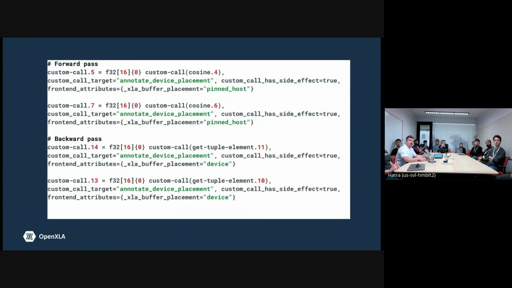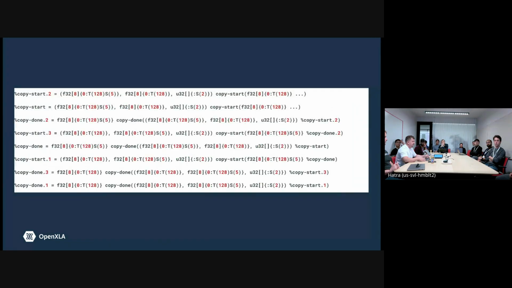And if you extract only the custom calls, these are the most important custom calls. So the device placement, move the data to the host. On the back pass, move the data back. If you do the movement synchronously, it becomes very slow and expensive and can slow down your XLA program. So what happens at runtime, very late in the end of the compilation pipeline, all these data movement operations become asynchronous and they can be overlapped.